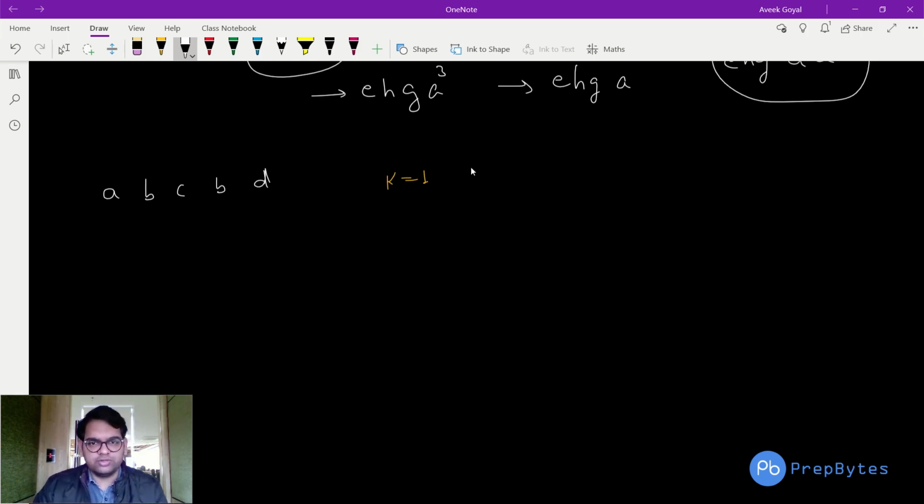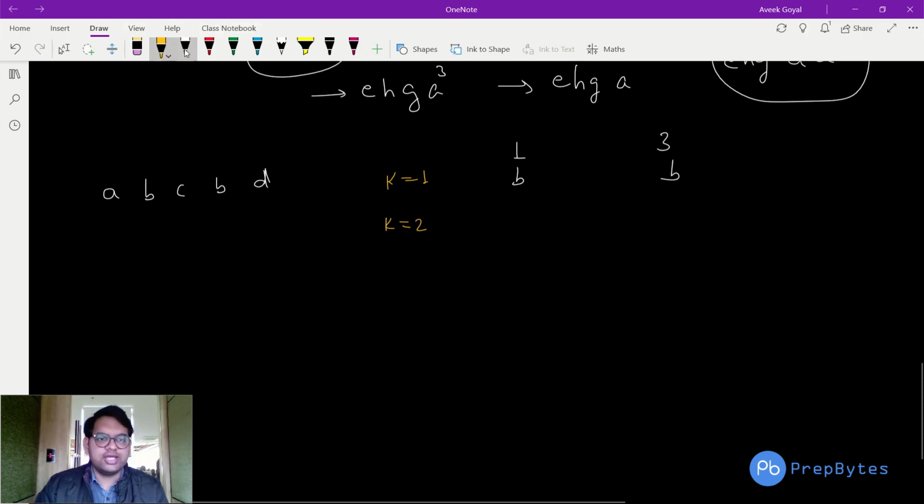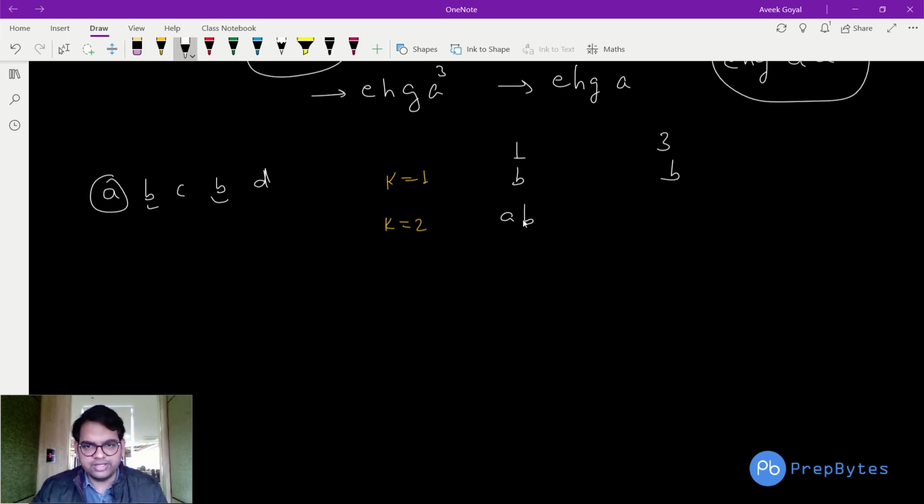So for k equals to 1, we have a b, it is at index 1 and it is index 3. Okay, it is possible to have a subsequence of k equals to 1. So for k equals to 2, is it possible to have a subsequence? Can I add this a? Yes, this is coming before all the repetitions. So yes, you can add. We have ab and we have ab. Can I add c? No, we cannot add. Can I add d? No, we cannot add. So k equals to 2, this is the case.